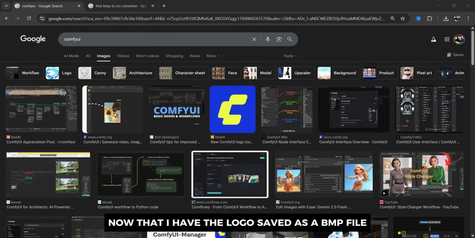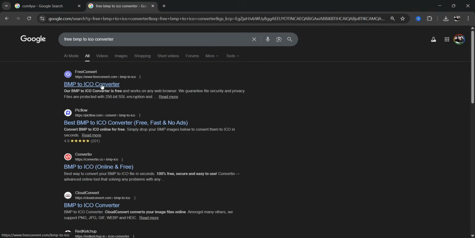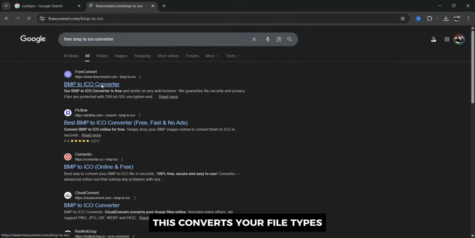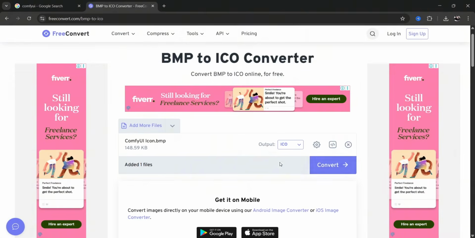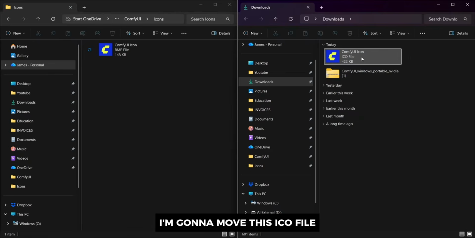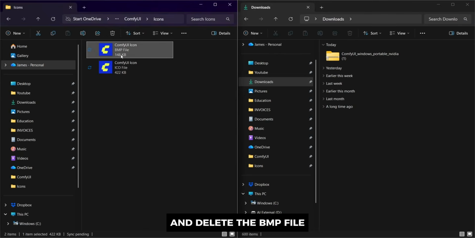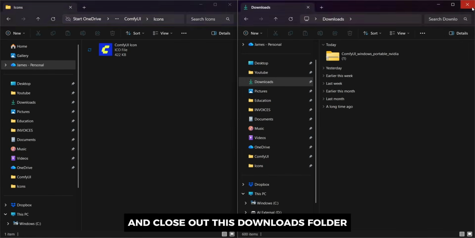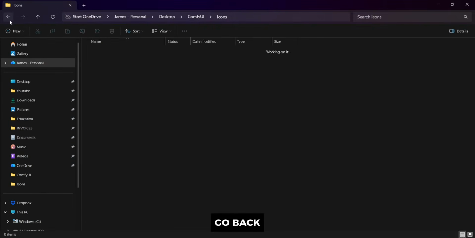Now that I have the logo saved as a BMP file, I need to Google free BMP to ICO converter. This converts your file types. Then I'm going to upload the image from my device. Convert it. I'm going to move this ICO file into my icons folder that I created. I'm going to delete the BMP file. I'm going to close out this downloads folder. Go back.